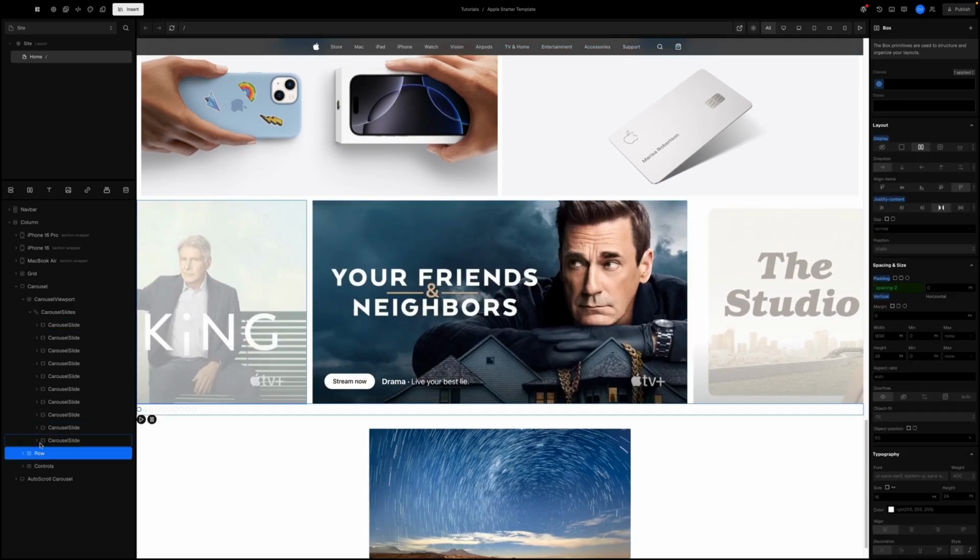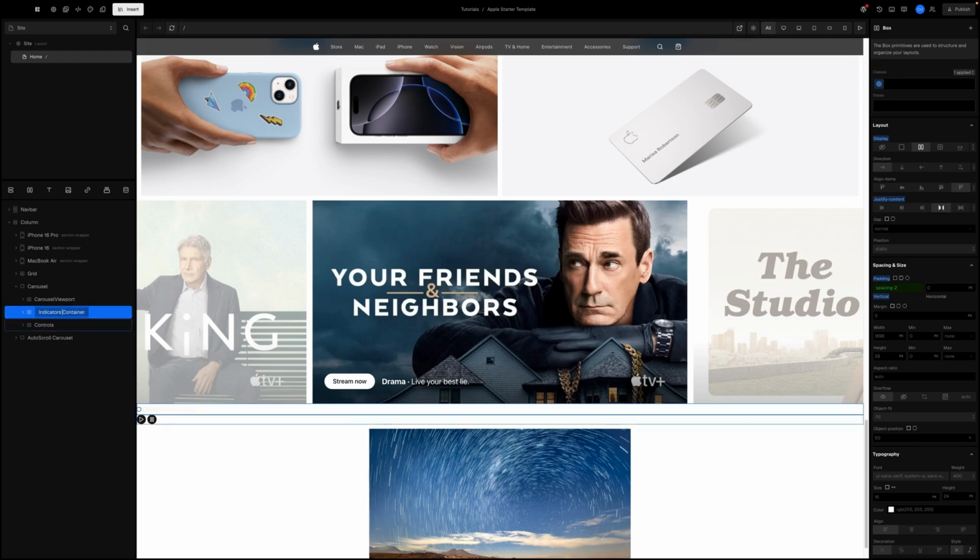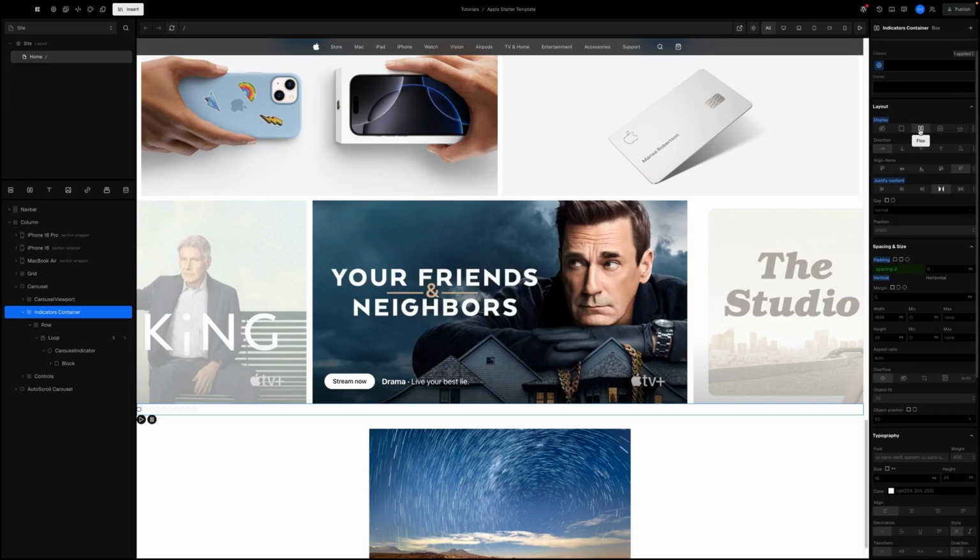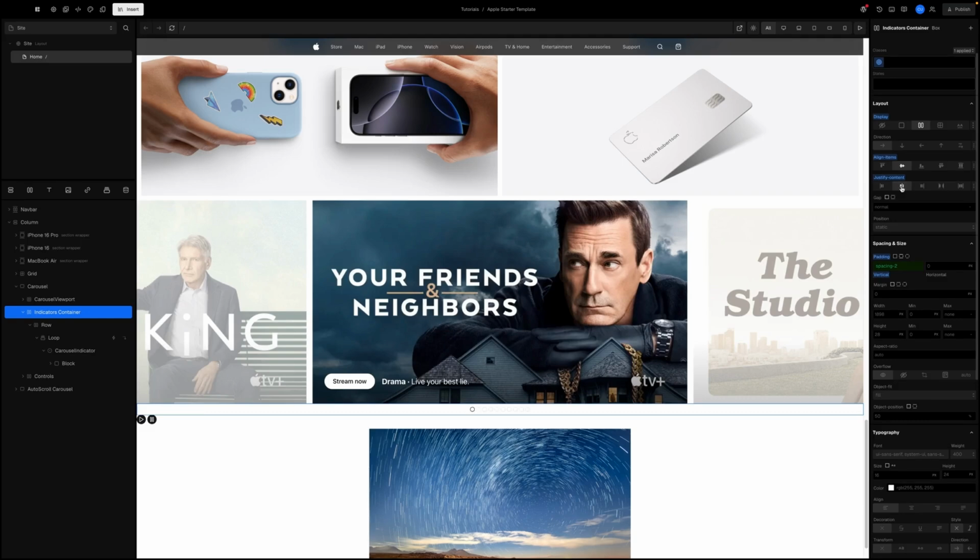So first things first, we click on this row, the row above the carousel. We'll rename this to indicators container, just so we can understand that this is the container for our indicators. All right. The next thing we're going to do is style this a bit. So we're going to go over here to the properties panel. We make sure that display is set to flex. The align items is set to center, and the justify content is set to center.